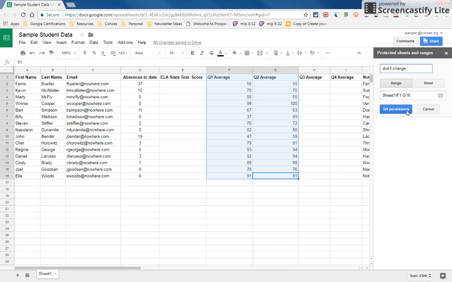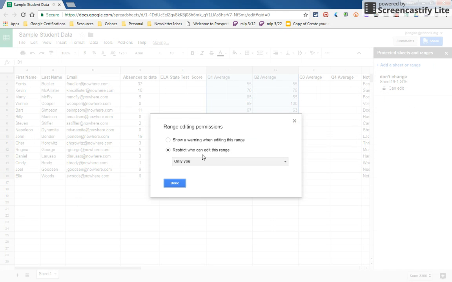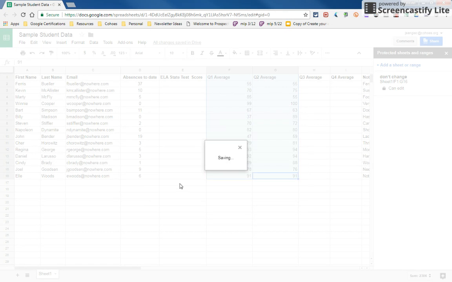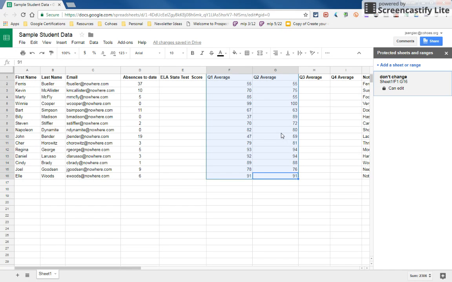And just like with protecting my sheet, I can set my permissions, and I can say that only I am allowed to change the Q1 and Q2 grades. If someone else comes in and they try to click on this, they will get a warning that they are not allowed to change it.